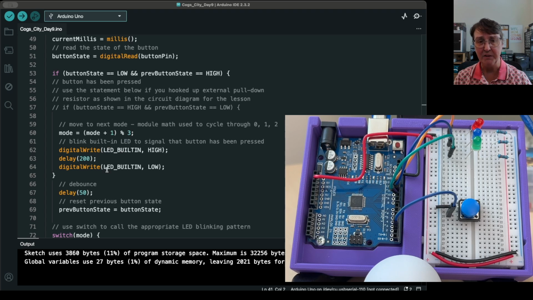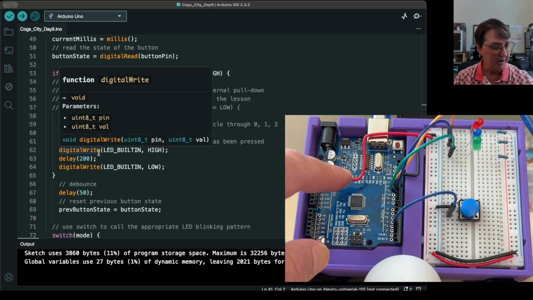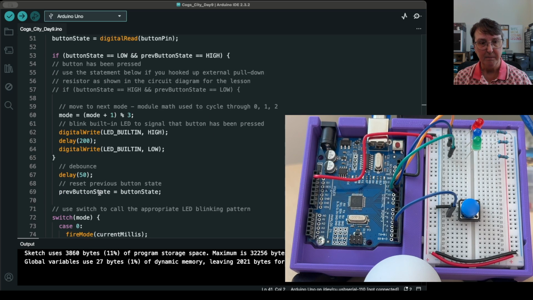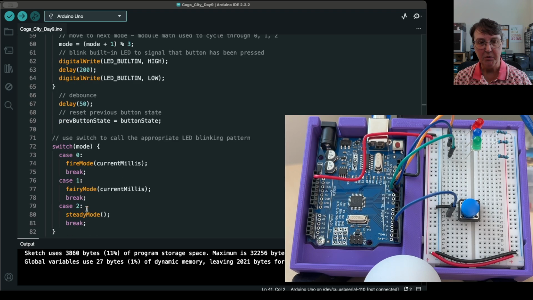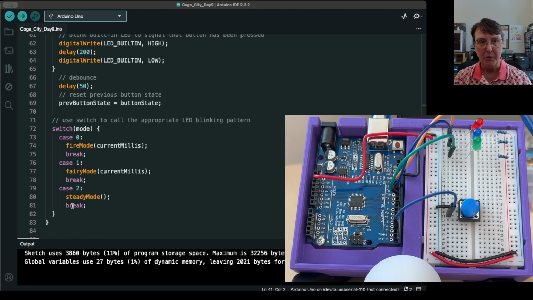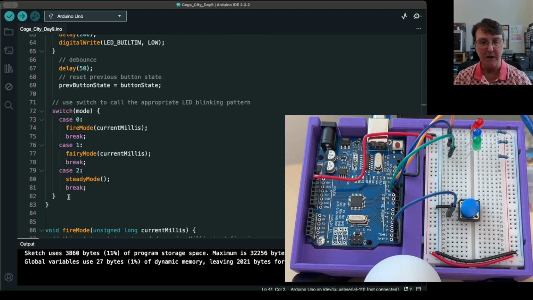Then we're just going to flash quickly the internal LED over here, and then we'll come down here, have a brief debounce, reset the button state to previous state, and then we'll choose which mode we're going to have. So if the mode is currently set to 0, it's going to run this fire mode function. If it's set to 1, it's going to run the fairy mode selection. And if it's 2, it's going to run the steady mode function. So the functions are defined below. So that's the main loop.